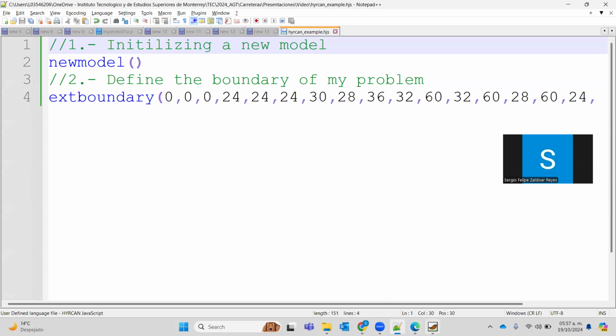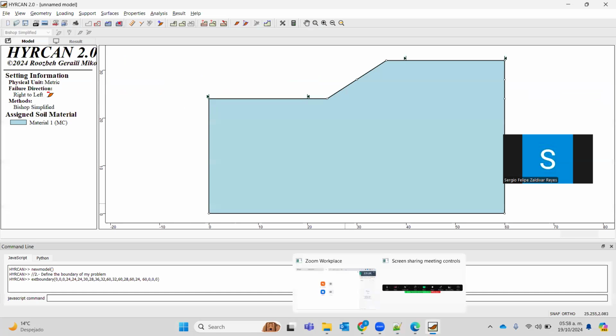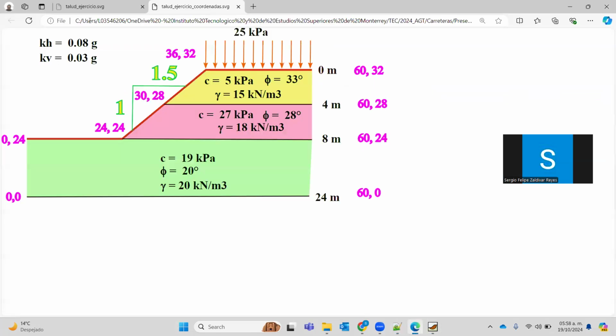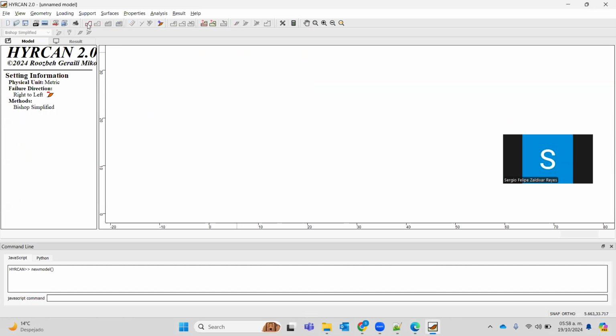So I'm going to be solving the problem in the traditional way first. This is the same problem I solved by using Plaxis equilibrium limit, and now I am going to use Hyrcan. So I'm going to start with a new model and define the external boundary.